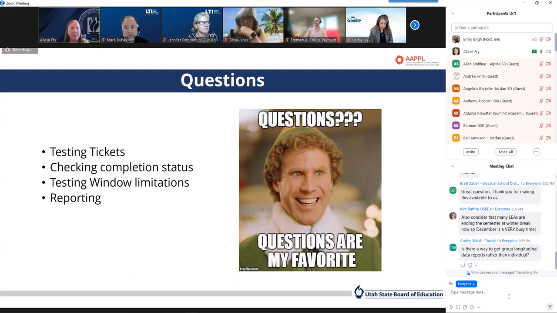Other questions for testing tickets, how to check completion, reporting?